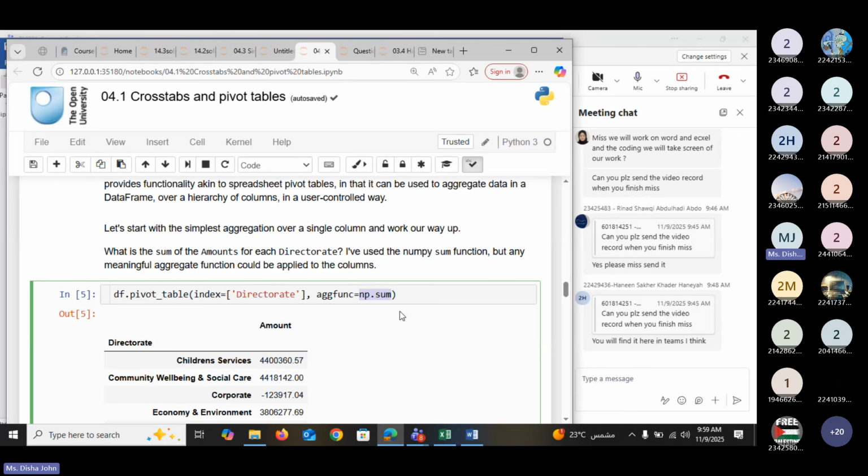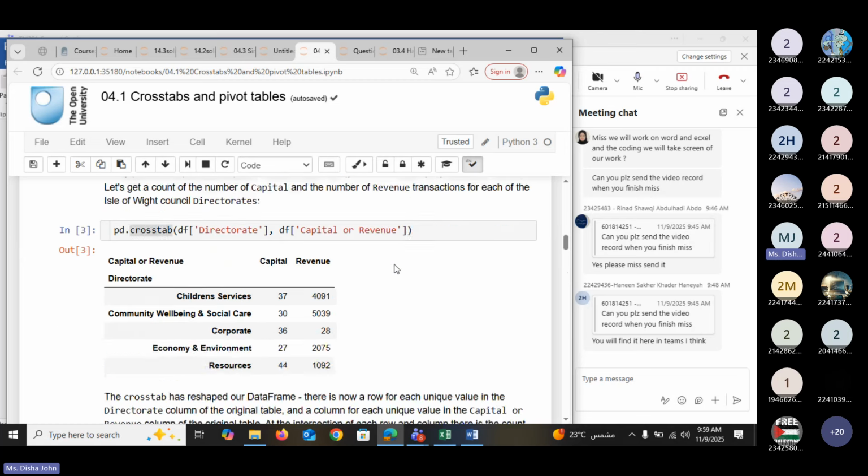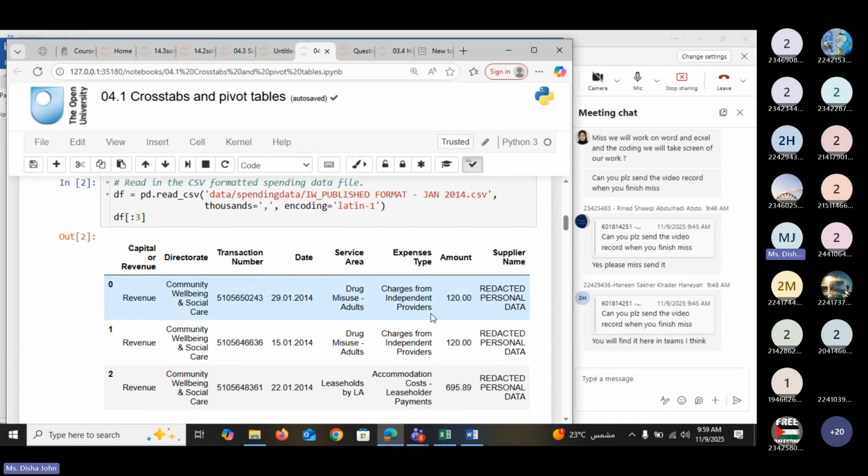Here you can see this is the data set. In order to apply the sum function, look at the columns. Can we apply the sum function for the column capital or revenue? No, because it is text. Similarly, the directorate column, the transaction number, the date column, service area, expense type, in any of these columns you cannot apply the sum function because they are text and some of them are date. But here we have an amount column, so you can apply the sum function for the amount column. When you use that sum function, automatically it will apply it for the amount column.